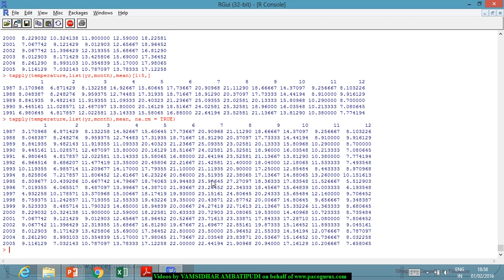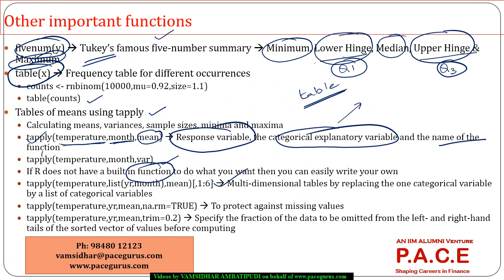So wherever we are writing na.rm equal to true, it means that any kind of missing values in our data will be automatically removed before any calculation is applied. Now, one more usage is trimming. I want to trim 20% of the data to the left and to the right before I do any kind of computation.